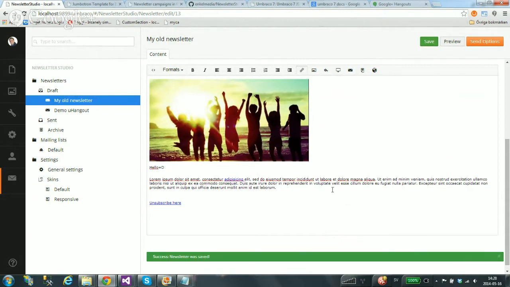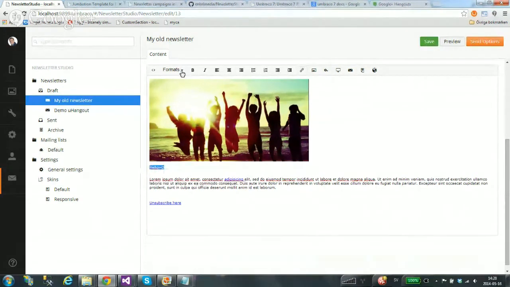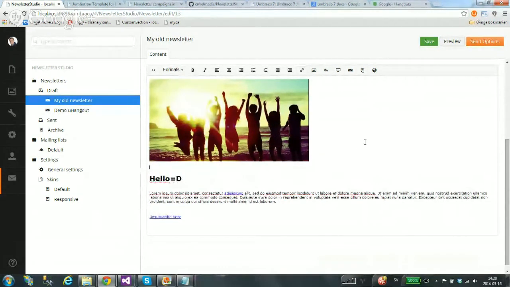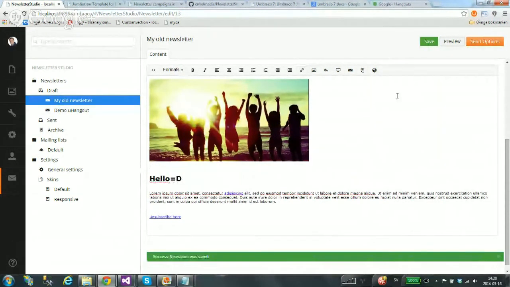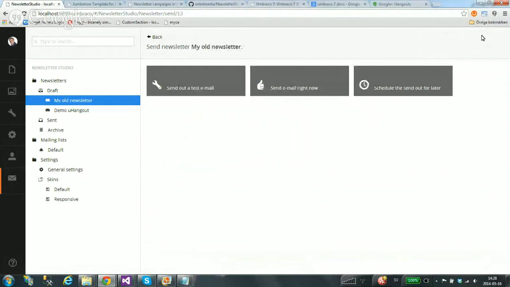Exactly. So from here, let's say that this is our really good-looking newsletter, and we are happy with this, and the designer is happy as well, and everybody just wants to send this out. So we're going to the send options button here, and we will see a few options. You can choose from 3 different things: you can either send a test email, send it right away, or schedule the send out for later.